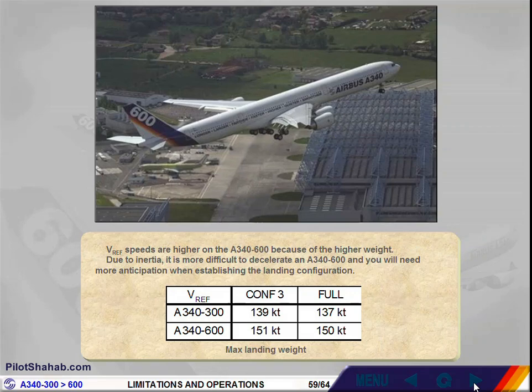VREF speeds are higher on the A340-600 because of the higher weight. Due to inertia, it is more difficult to decelerate an A340-600, and you will need more anticipation when establishing the landing configuration.